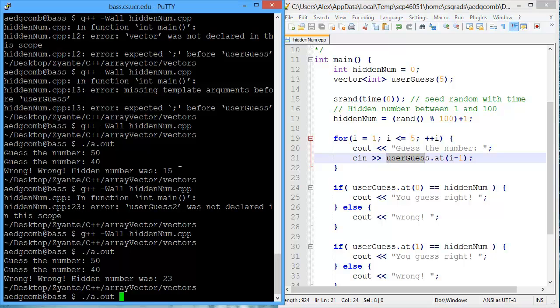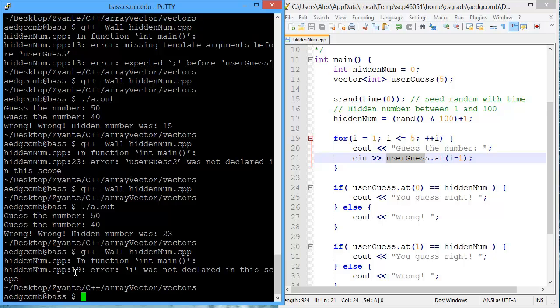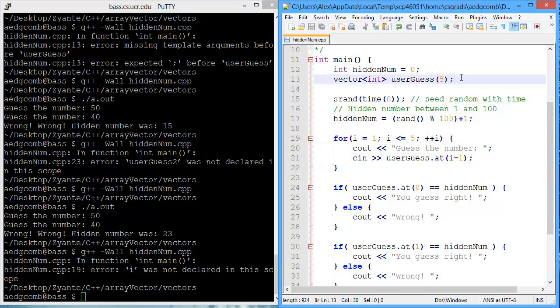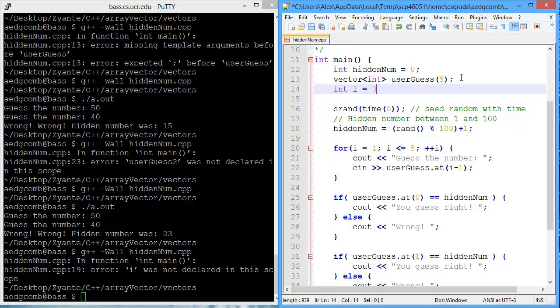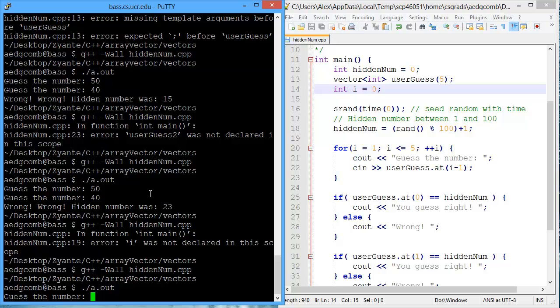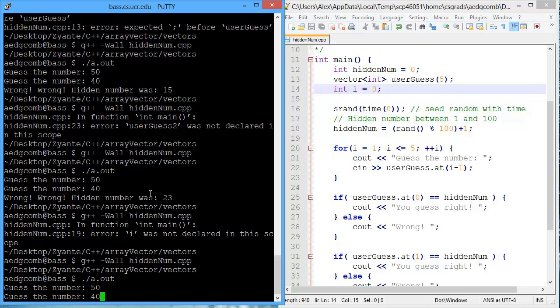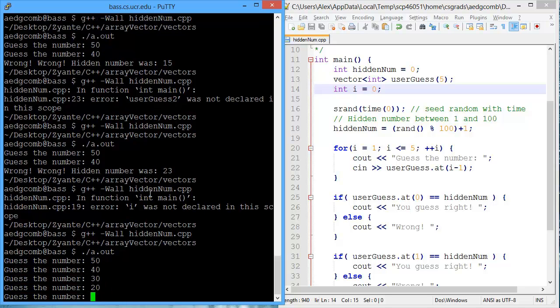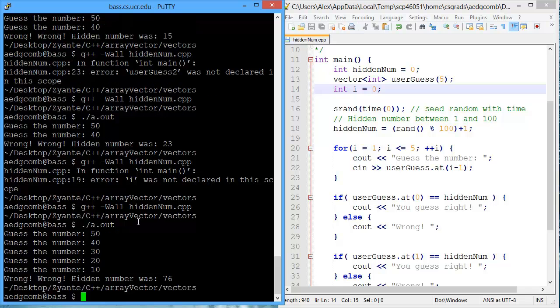Okay, let's give this a compile. And on line 19 it tells us that I is not declared. That's right, I have forgotten to declare I. I will do so. We'll compile and then execute. So my first guess will be 50, I'll guess 40, 30, 20, and then 10. And here we have my first guess was wrong, my second guess was wrong, and the hidden number was 76.